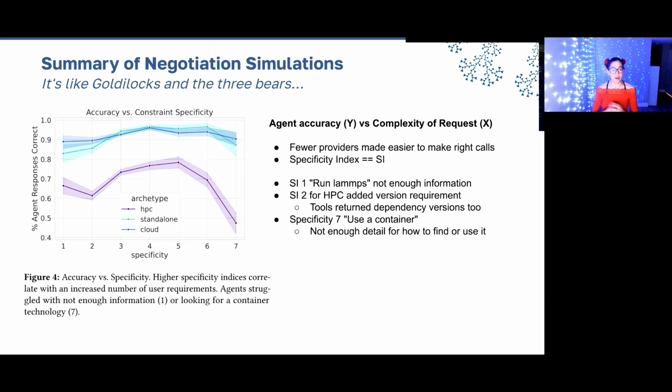So like use a container, for example. And in practice, what we found is that at the lowest specificity score, the SI of 1, there wasn't enough information there. So we can see that for the standalone and the cloud, the accuracy, the correctness of the agent, went down a little bit. Now, as we increase the specificity score, we give it more information, but when we aren't so specific, it starts to increase. Now, where we see it really fall off, especially for the HPC archetype in purple, is once we got up to scores of 6 or 7.